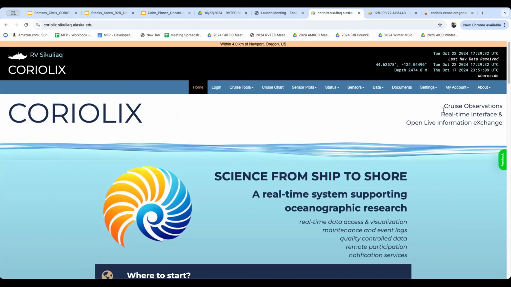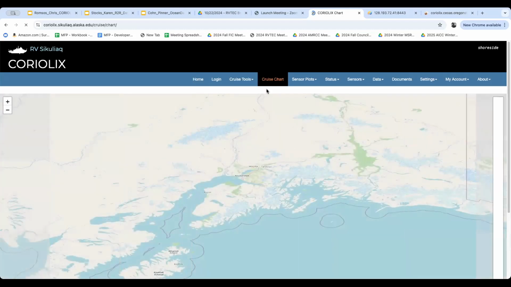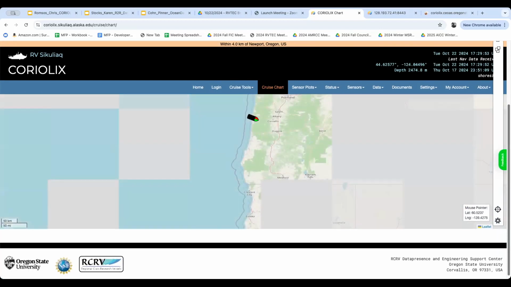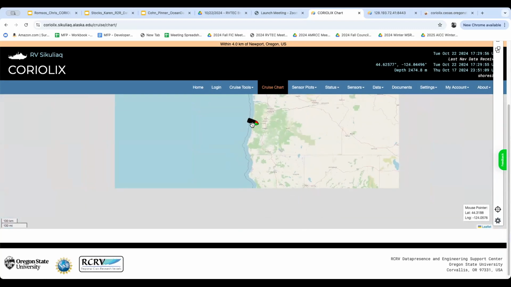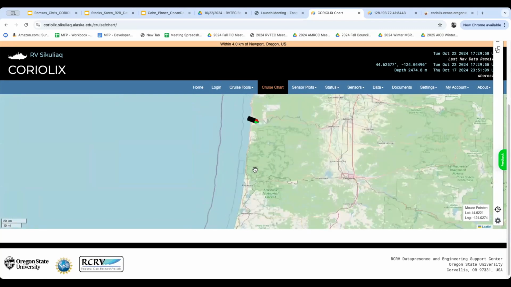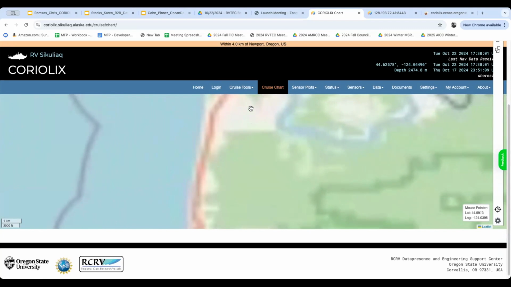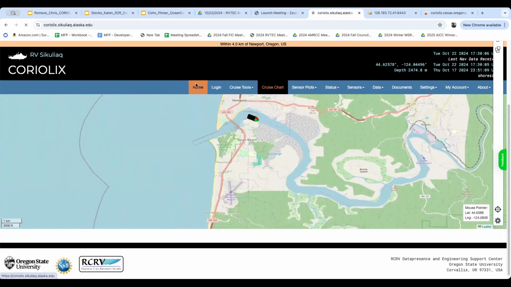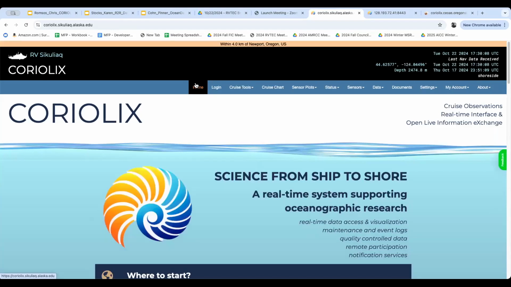Okay, so I promised that we would do a live tour. We are viewing the shoreside interface for the Sikuliaq. I believe the Sikuliaq is alongside. Let's double check to see if this works. Yeah, it's in Newport, so we won't have any nice ship tracks to show. Yeah, so there we are. Some systems are going to be off on Sikuliaq. So you arrive on the homepage.